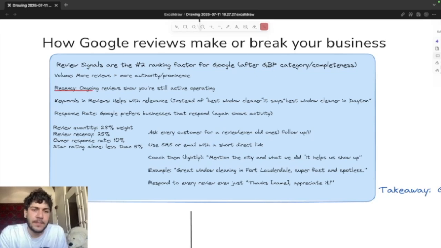Moving on to recency. Ongoing reviews show you're still active and operating. If your last review was 6 months ago or a year ago, then someone who's getting a steady influx of reviews over time, again, maybe last week, a few days ago, they're going to get the edge because Google looks at them as a more active and operating business that's doing business right now, okay?